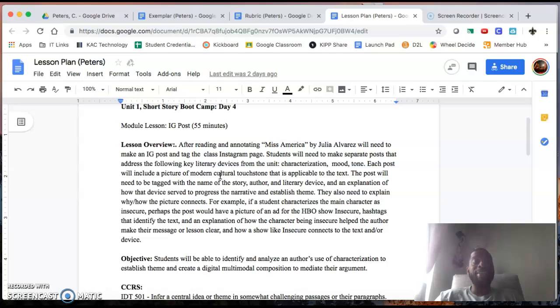Of course, before they can get to this, we would have done some brief lecturing and practice, student practice, independent work, and group work on characterization, on theme, and how those two relate to each other. So this would be their chance to actually show and prove that they understand how these things connect.